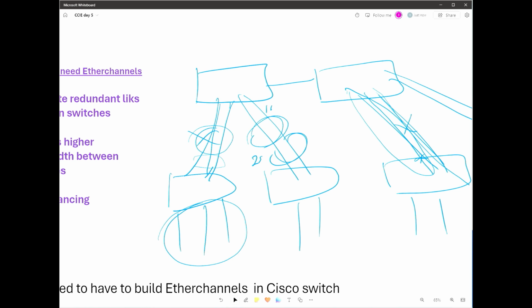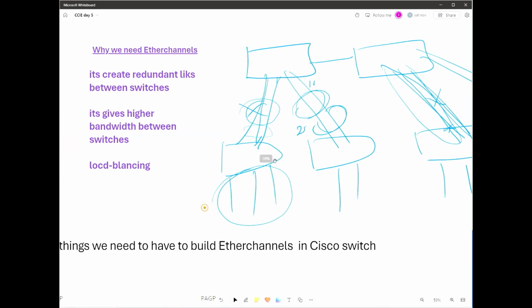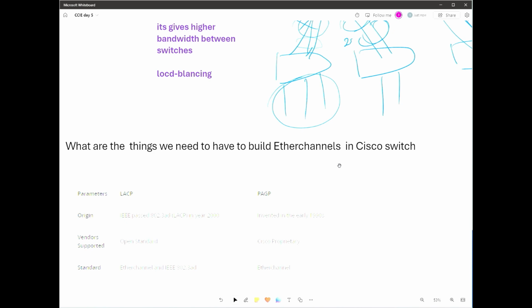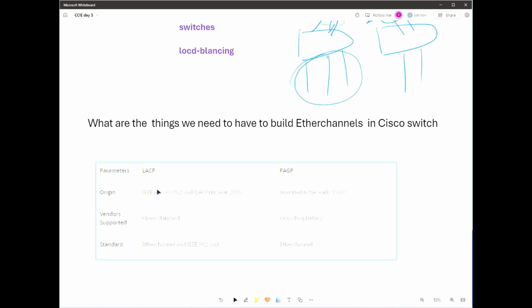Then the second thing is what we need to build an Etherchannel. There are two types of protocols here. One is called LACP and one is called PAgP. PAgP is a Cisco-created protocol. LACP is an open standard, which uses IEEE 802.3ad, while PAgP has its own standard, which is Etherchannel.